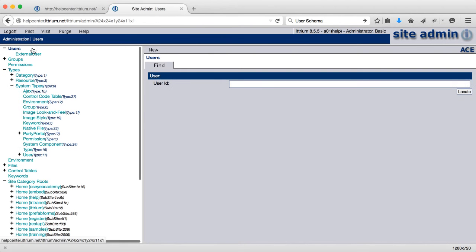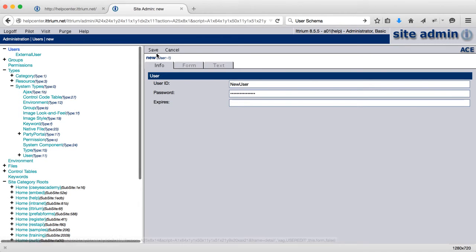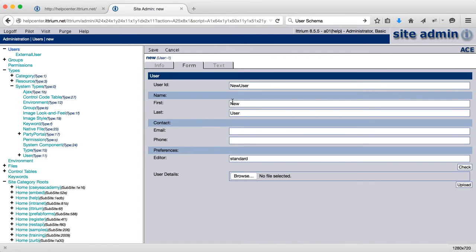And now I can return to users. And when I say new user, I'll have these fields. You can see the default user ID is different now. And when I go to the form field, I have different fields here. So now I've got first and last name, but I also have email, phone, and the standard configuration.